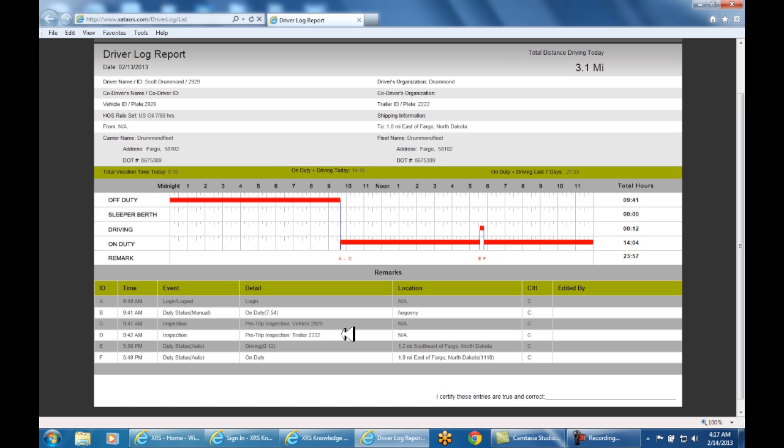Okay, but the main thing is we've got to get the driver off duty in this example. Now you want to have all the aspects of the log accurate. So like I said, you'd want to do the post-trip inspection of the vehicle and the post-trip inspection of the trailer as well.